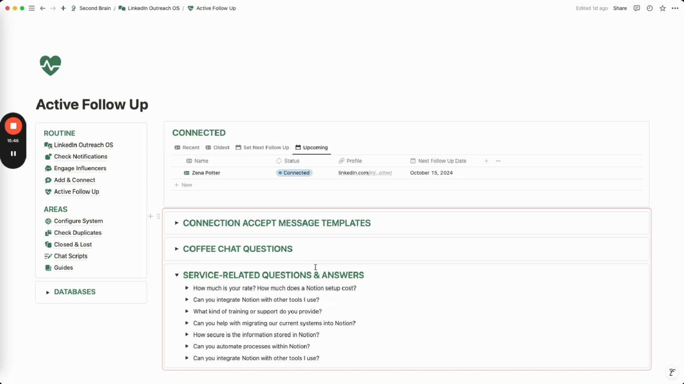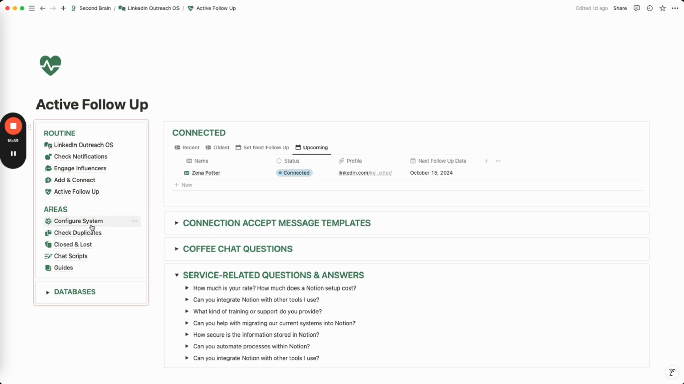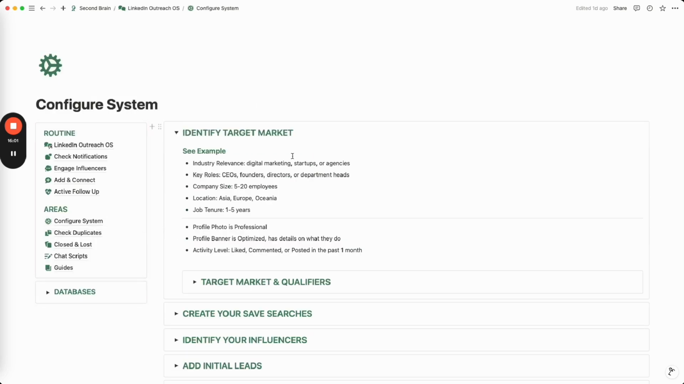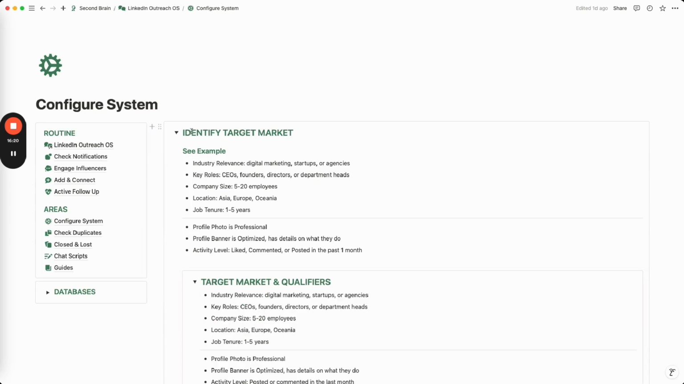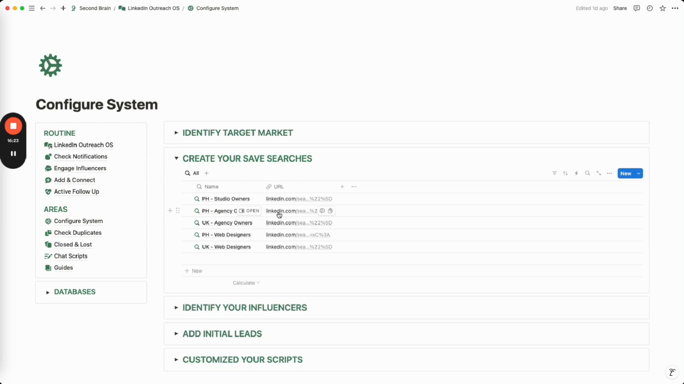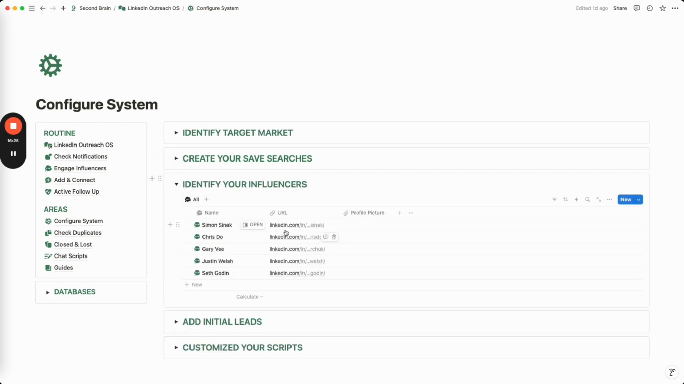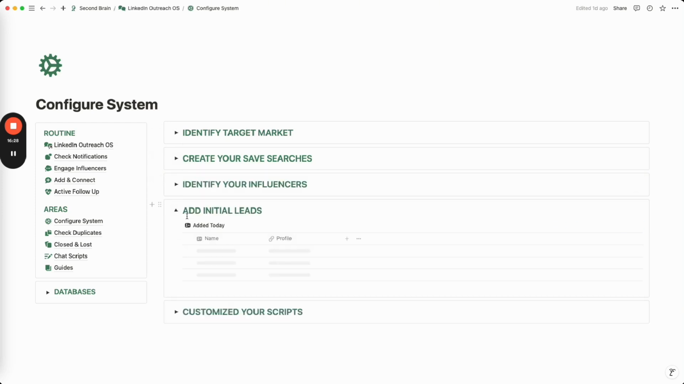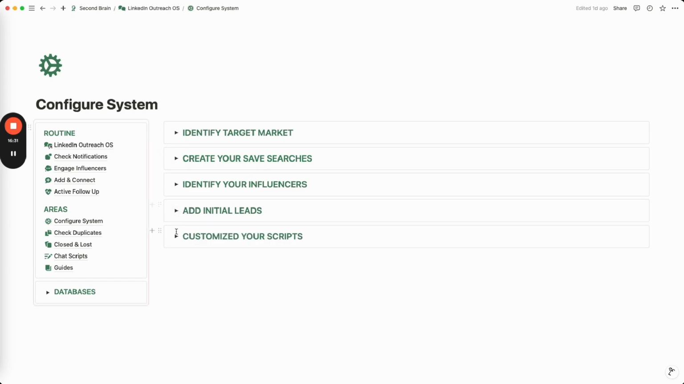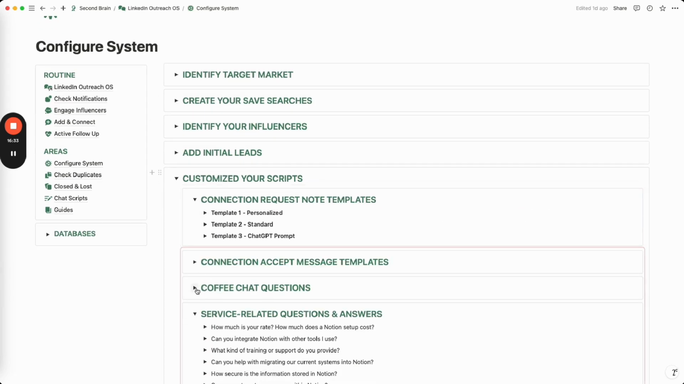The goal of this system is to bring the leads into a sales or a discovery call where you can discuss their pain points and how you can help them. Let me now discuss the other areas in this system. One is to set up the system. I had this page, configure system, where you are able to set up the target market based on this example, create your saved searches, identify your influencers, add your initial leads, and customize your scripts.